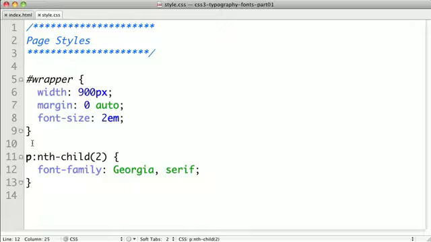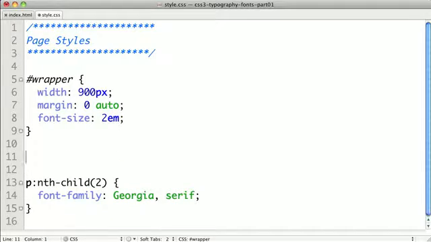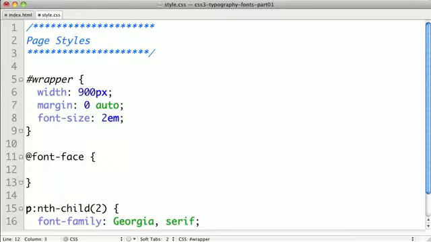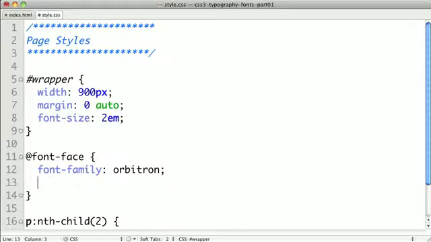So the first thing we need to do is define a font face rule. And to do that, the syntax looks like this. We'll type an @, type font dash face, open our curly braces, and inside we're going to first name our font. And to name our font, we'll use the font family property again, and we're going to just call this one Orbitron. And then we need to specify a source URL for our font.